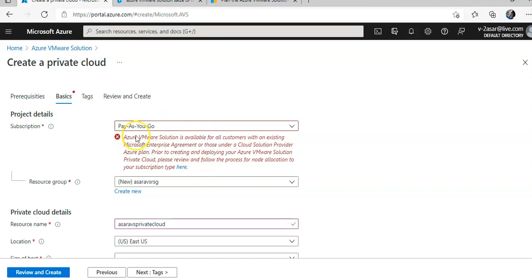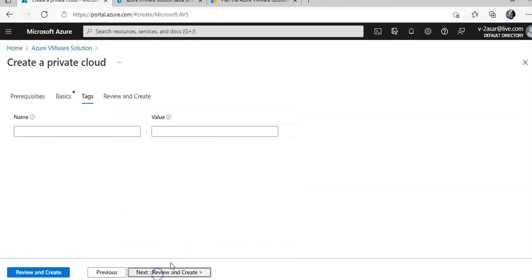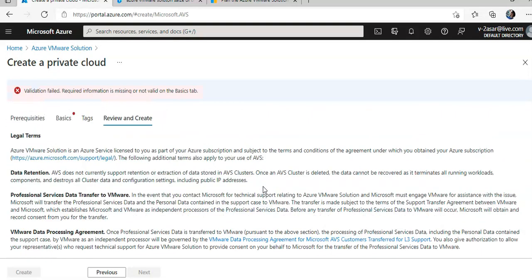And you see this message here for the pay as you go subscription. It says Azure VMware solution is available for all customers with an existing Microsoft Enterprise agreement or those under a cloud solution provider. Prior to creating and deploying the Azure VMware solution, please review. So I'm just still showing you the options that you will add. And if you would have those, you will add the tag. You will go for the review create. This validation failed because of the error, right?